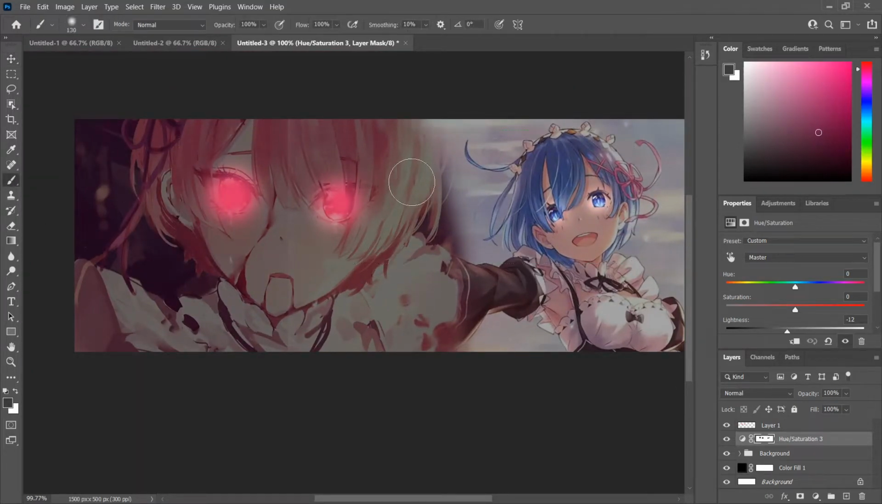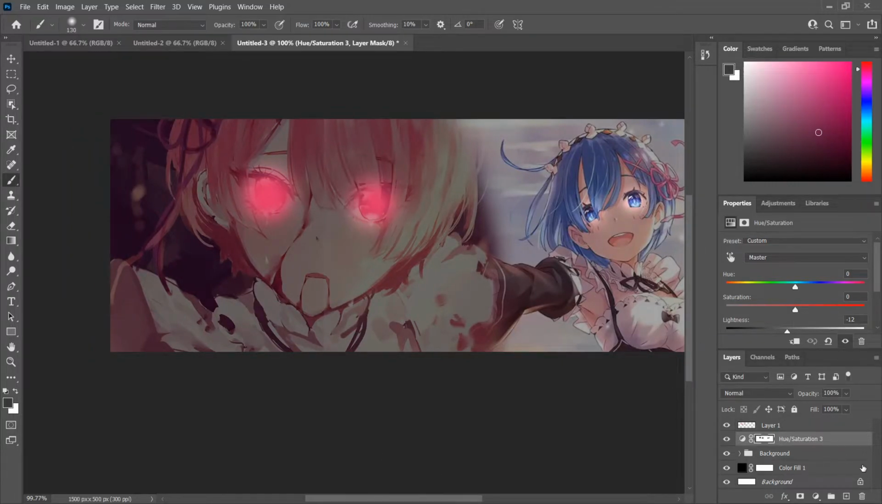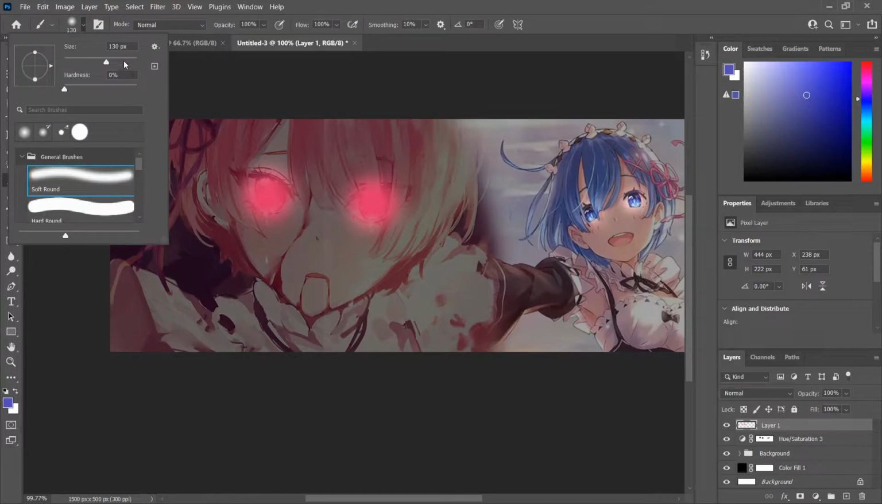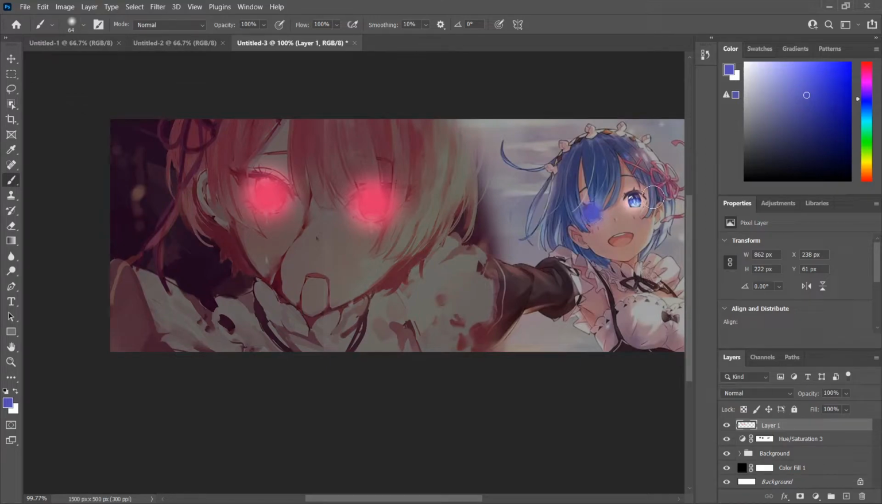Okay, let's try that again. Dab it up a little. We're on the wrong layer. Just dab it like that. And then with that, you want to do the same thing over here with Rem's eyes. I believe that's Rem. I'd say like that. Blue is fine. Adjust your brush accordingly. Do that. Just give it a little life.